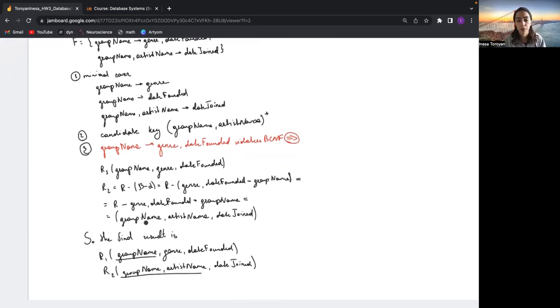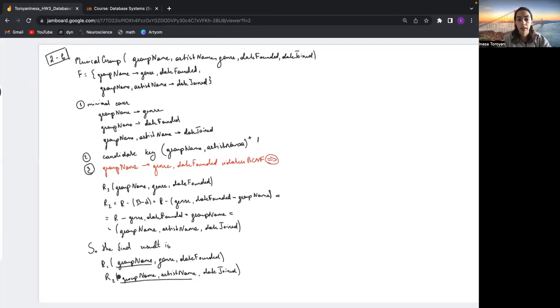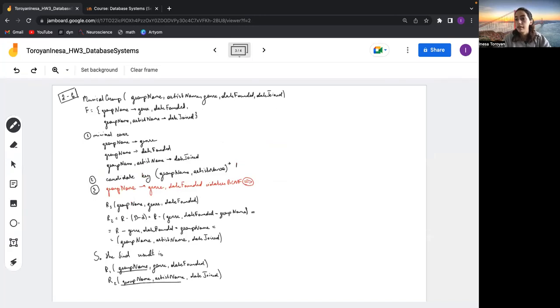So we are left with group name, artist name, and date joined. Here we obtained these two relations, and the rest is fine. We do not have any violation because here we have group name, which is part of our candidate key, and group name, artist name, which is our actual candidate key. This is it for this B problem.